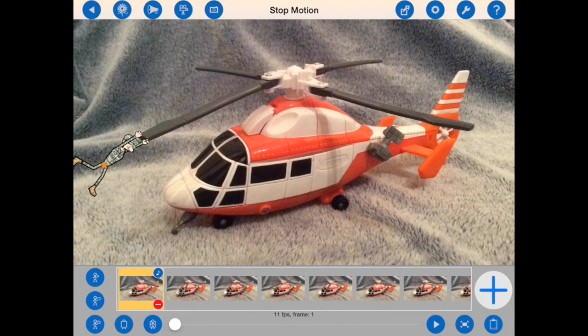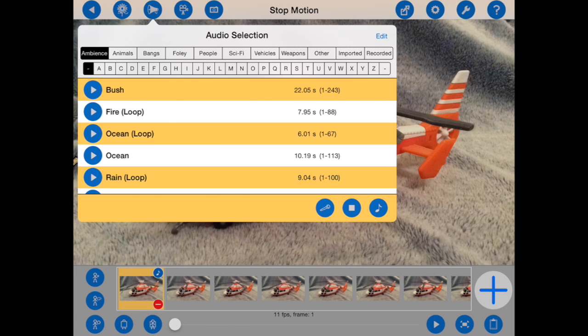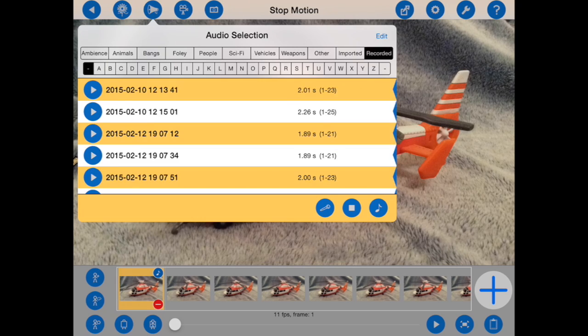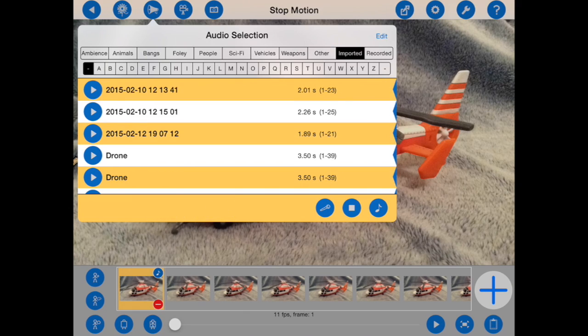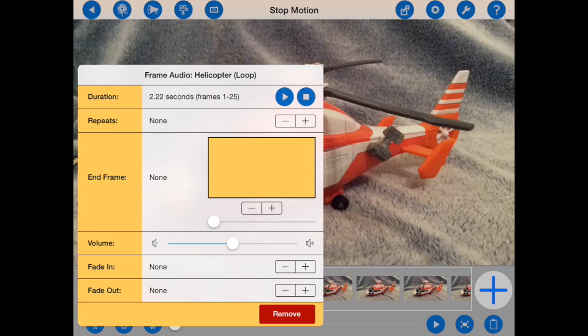StickMotion version 2 not only provides a lot more sound effects, it also makes it easier to find and organize your audio assets. Choose a letter to see the files that start with that letter, or select the dash to see all of the files in the given category. And it is now even easier to go into edit mode and select multiple files in order to move them into a different category or delete them. The frame audio options have also been enhanced, and now it's possible to fade audio both in and out.